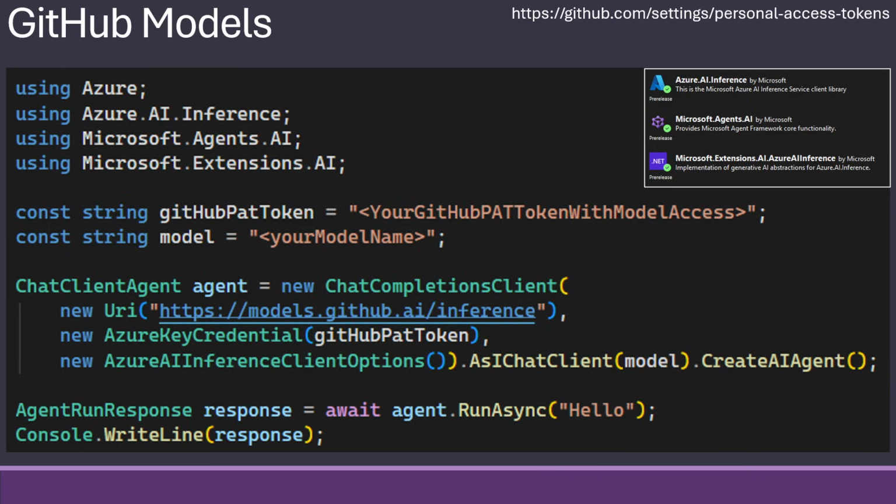And finally, we have GitHub Models, which is a slightly different way. You go to your GitHub and get a personal access token like you would with other integrations, and there you need to give it model access. Once you do that, it uses something called Azure.AI.Inference for connection. And in order to do that, it also needs an extra Microsoft Extensions AI package.